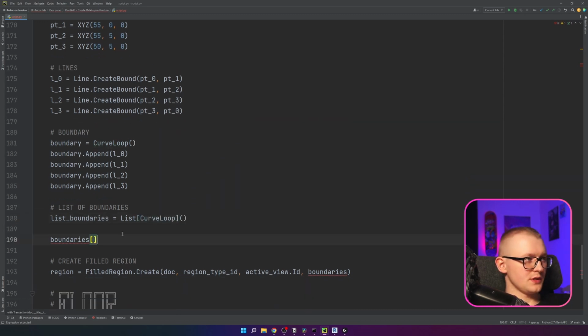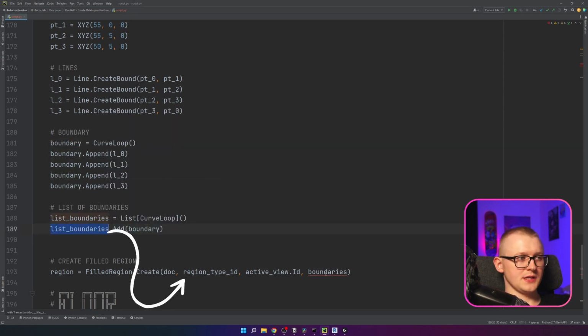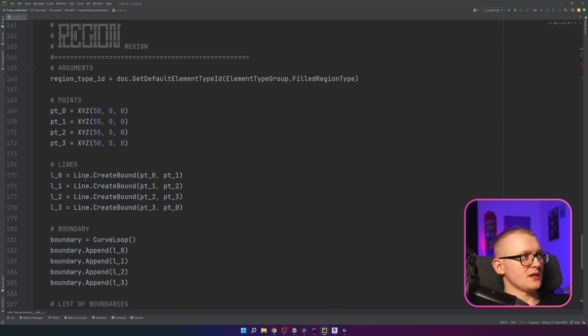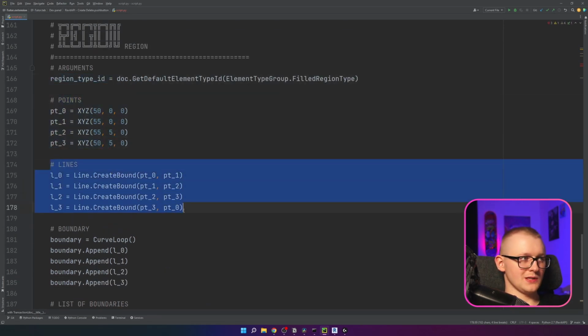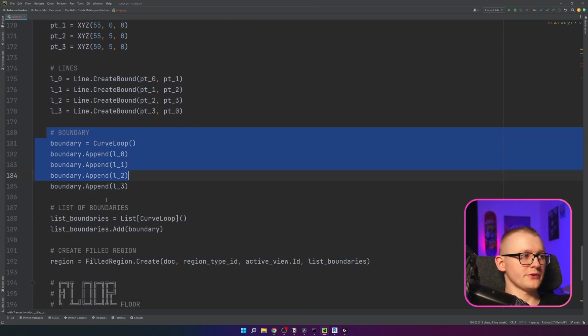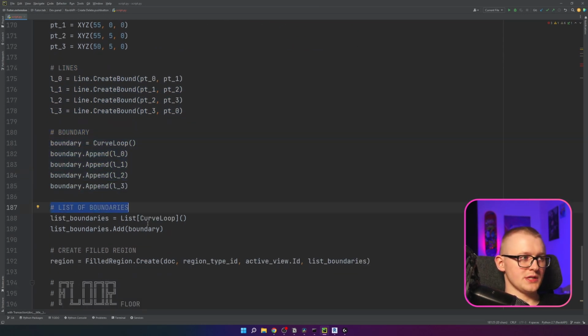I'm gonna remove this because I don't need it anymore. And by using the add method, we're gonna add the boundary that we have just created, and I'm gonna provide it here as an argument. I think that should be enough. So we got our region type, we created points, then from these points we created lines, then we turned it into a single boundary, and then we created a list of boundaries and appended it there.